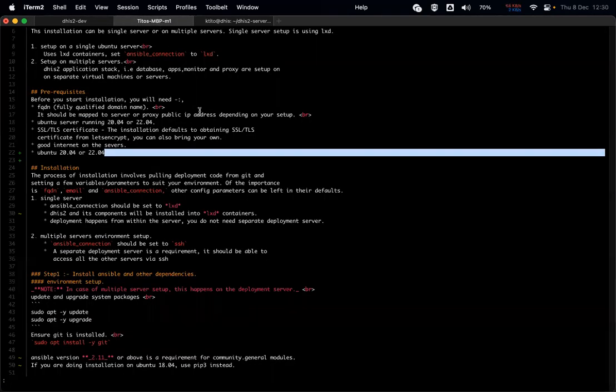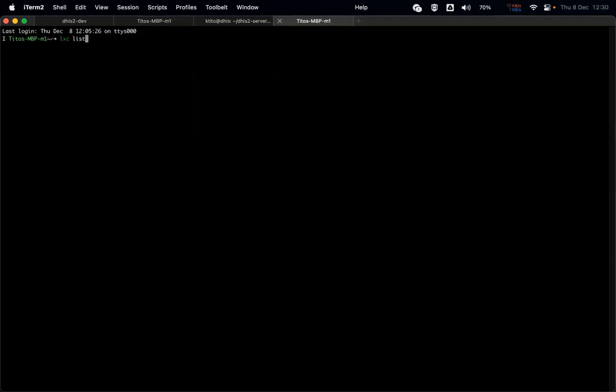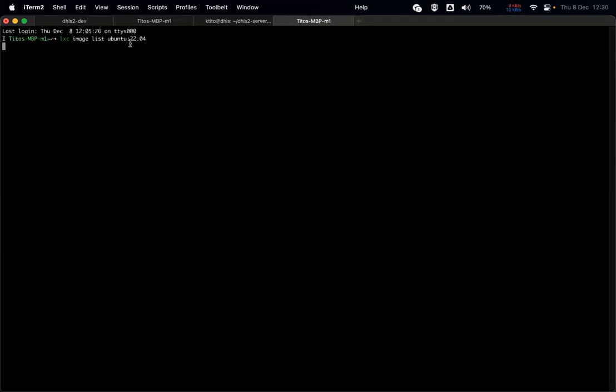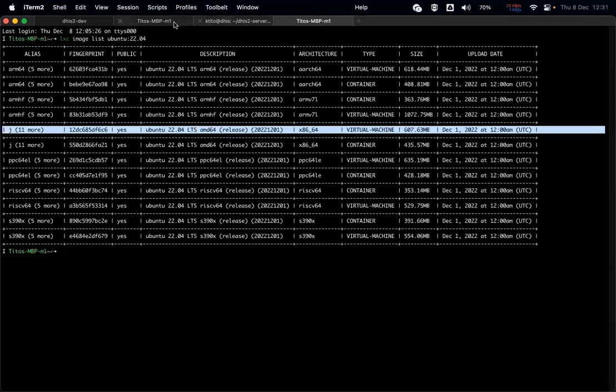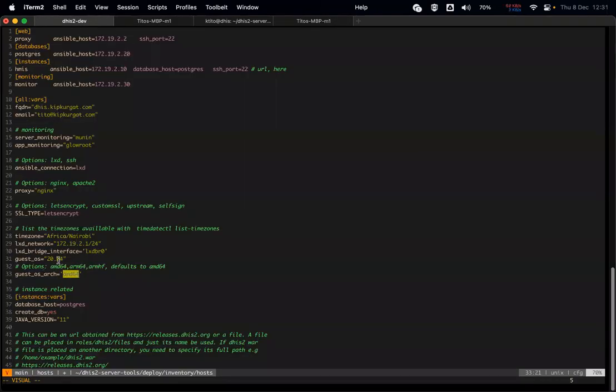So if we quickly list images, lxc image list ubuntu, then you notice that the images support different architectures. There's the x86_64 architecture, there's ARMv7, and so it depends on your system really, the host that you are running. Most of the hosts are running x86_64. This is really the default, the one that we are supporting by default, and it is AMD.